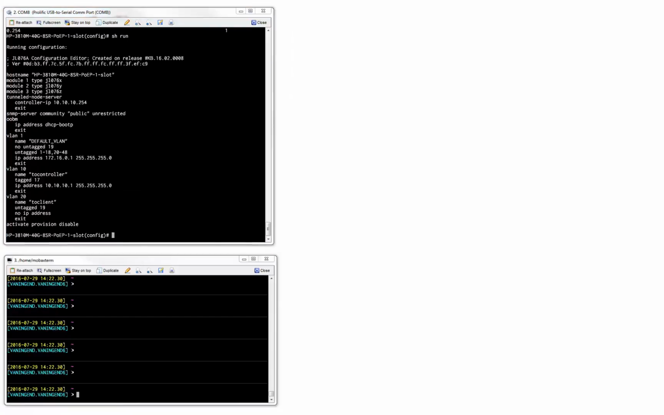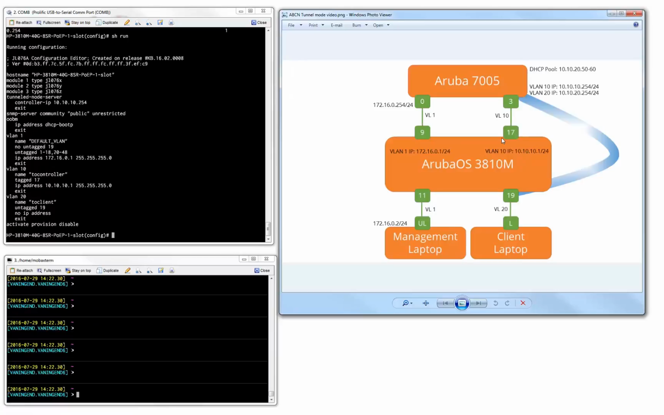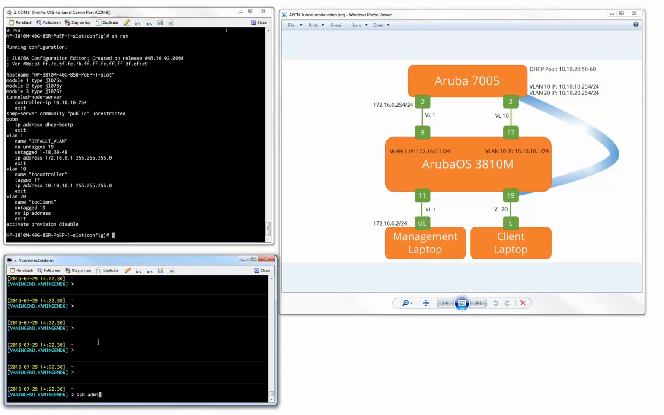If we go back to the drawing, on the Aruba OS switch we enabled the tunnel mode. On the Aruba 7005, it's enabled by default. We provided the IP address of VLAN 10, and that's what we did for now. In order to get this working, we also need to enable the tunnel on port 19, as you can see here, but that's not what we did yet. So let's log on to the controller also, in console mode or with an SSH session.